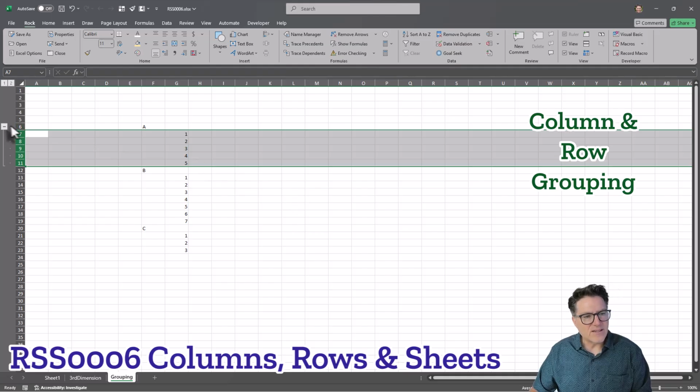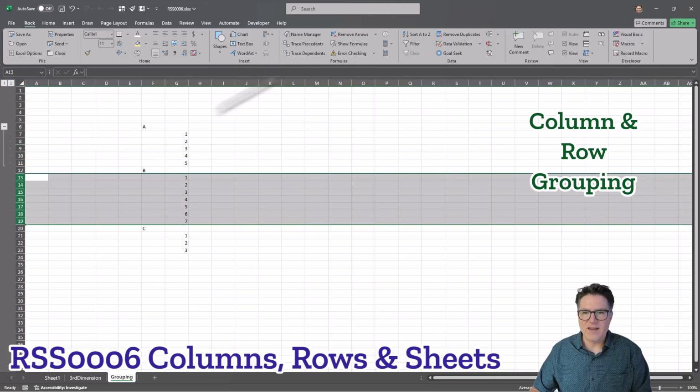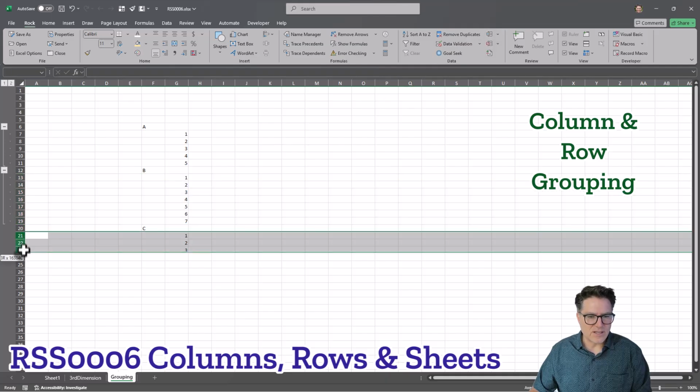And what that does is it puts the grouping for all the groups that we create with, if I group rows, it has the group heading at the top. If I group columns, it has the group heading on the left. So I'm going to select these, and now I'm going to click on group. And then I'm going to select these, and I'm going to click group.